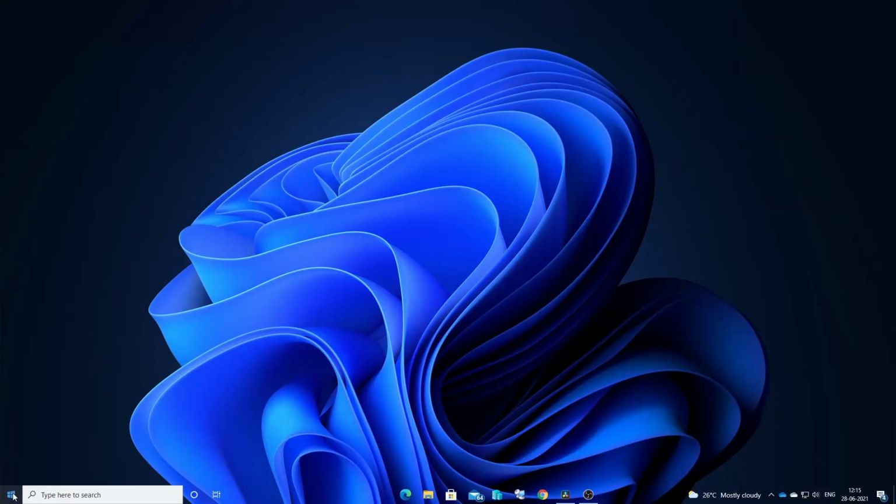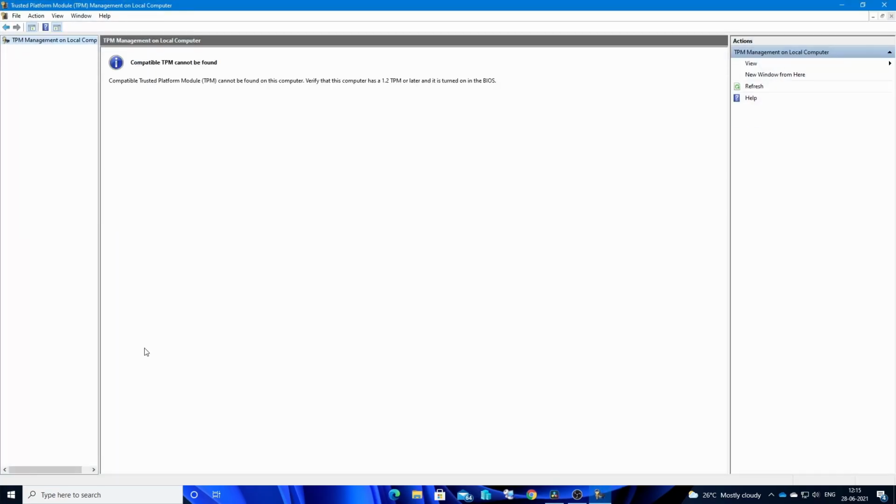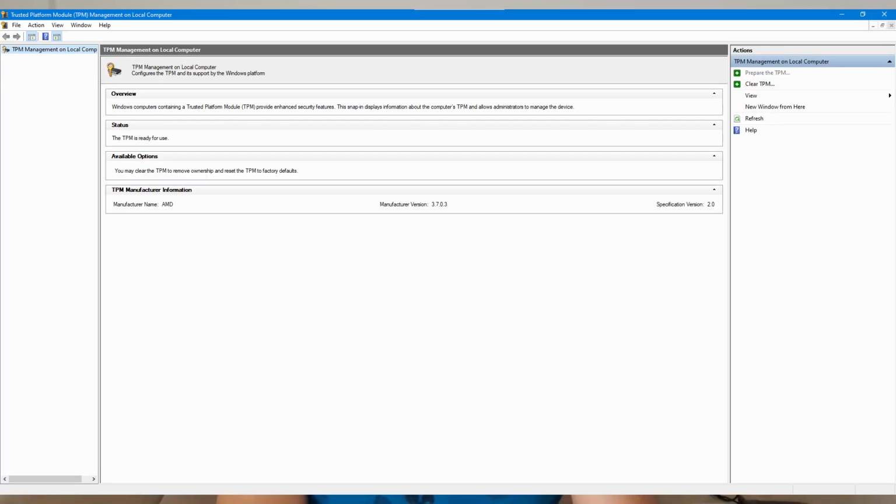Now how do you find whether you have the TPM module installed on your computer or not? Let me show you. Just click on the Start button and type in tpm.msc. This will open your TPM module window, and over there you will see the information whether it is installed or not. If it is not installed, it will straight away say that the TPM module is not available. And if it is installed, it will give you the information about the TPM manufacturer and the version of the TPM that is enabled on your computer.